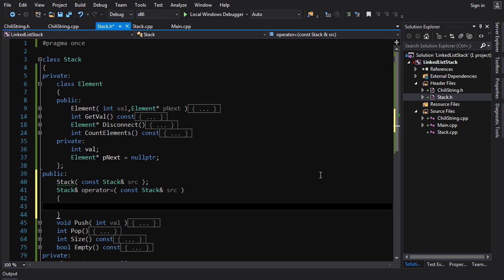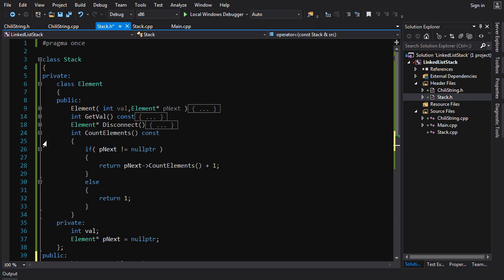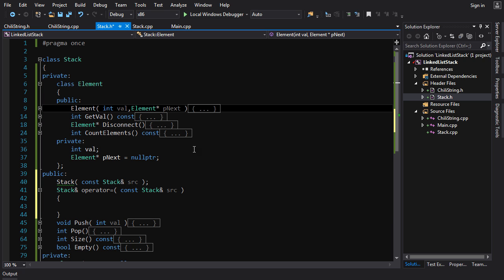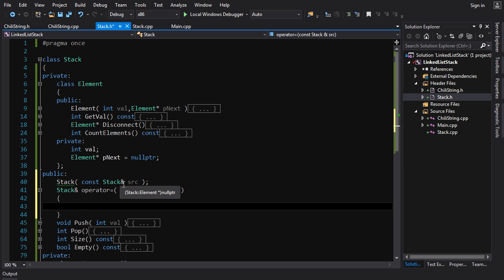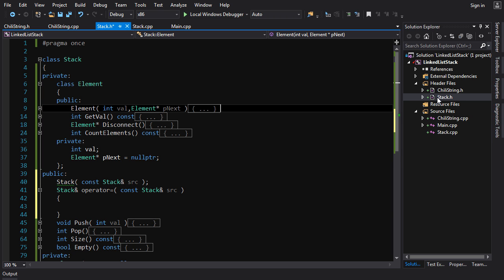Now, what are we going to do? Well, this is a tricky one because we've got to do a deep copy of a linked list. Now, as you can see here, linked lists tend to work very nicely with recursion. So what we want to do is a deep copy of our linked list with recursion. And I'm going to show you how we do that.